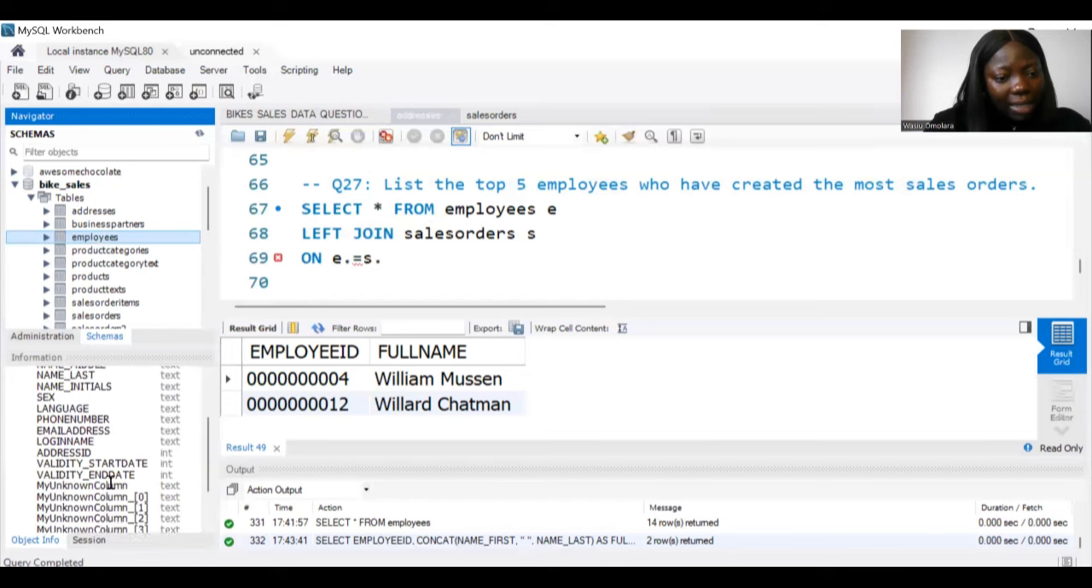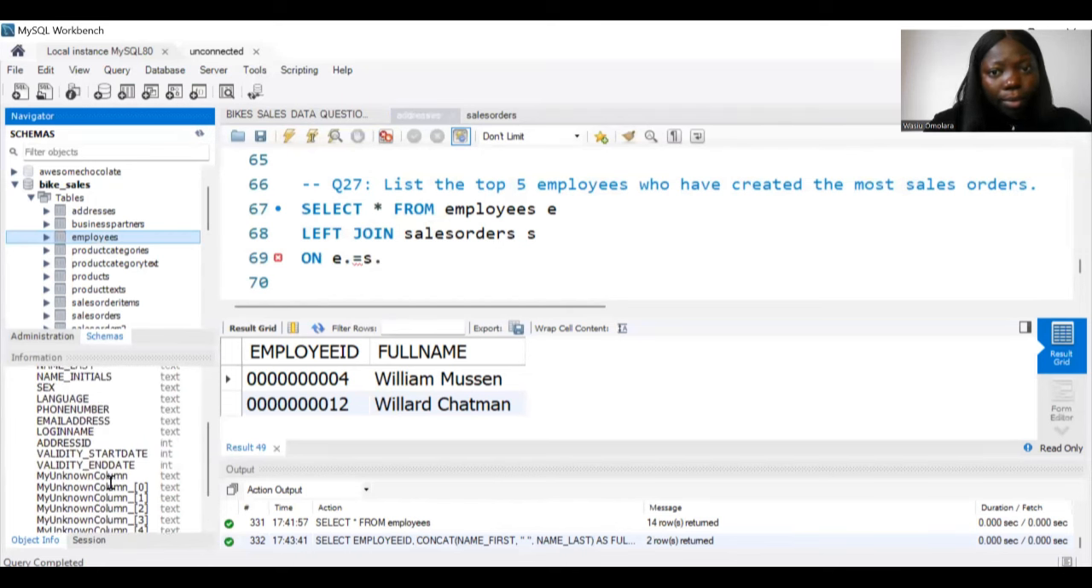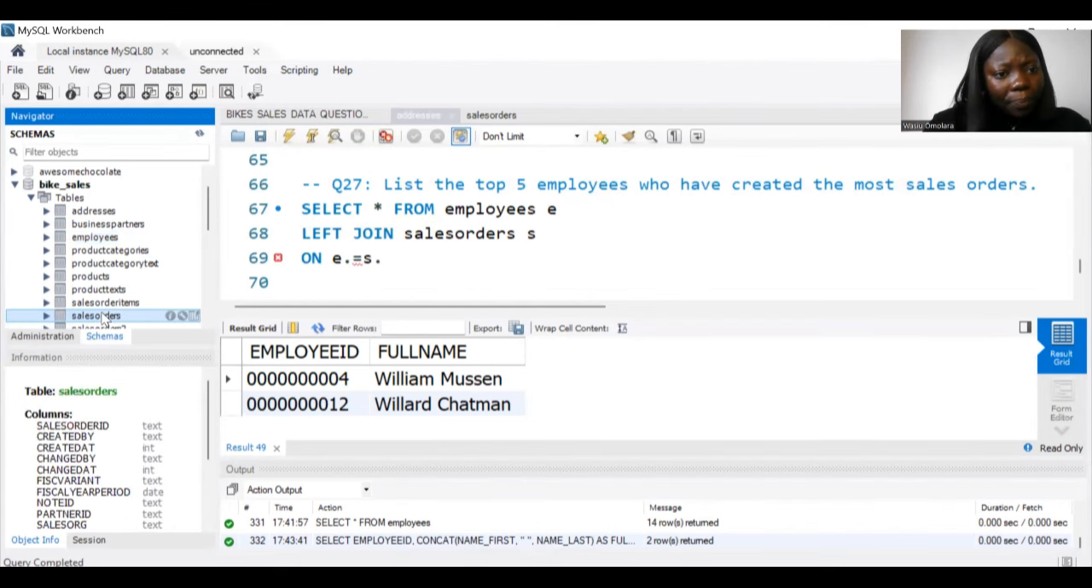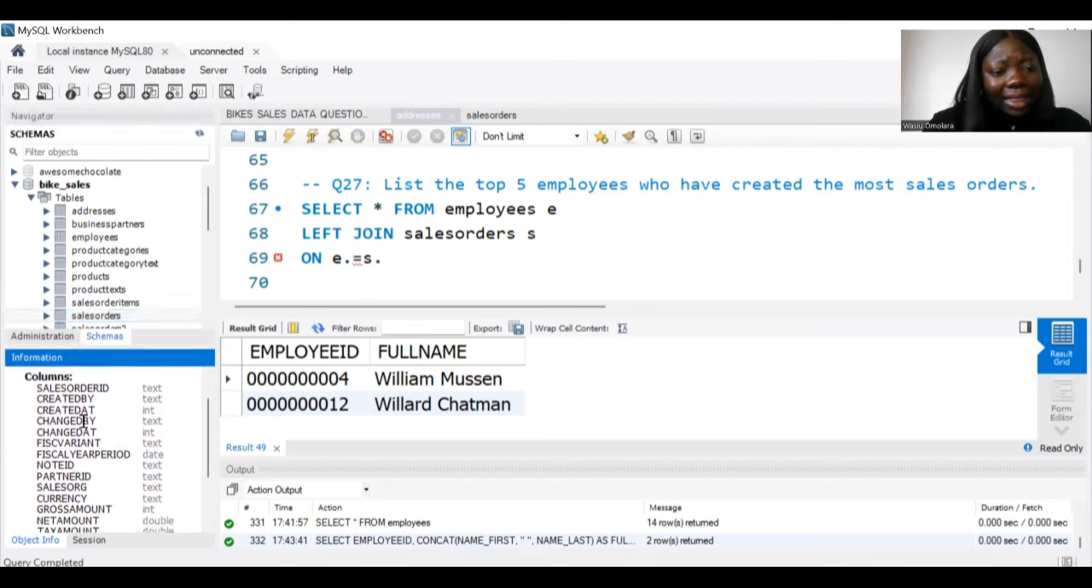We also have the address ID. That's on the employee table. But let's look at our sales order. In our sales order, we have the sales order ID, created by. Oh, okay, I think that created by means the person that created that sales. So that's like if you check the employee ID.